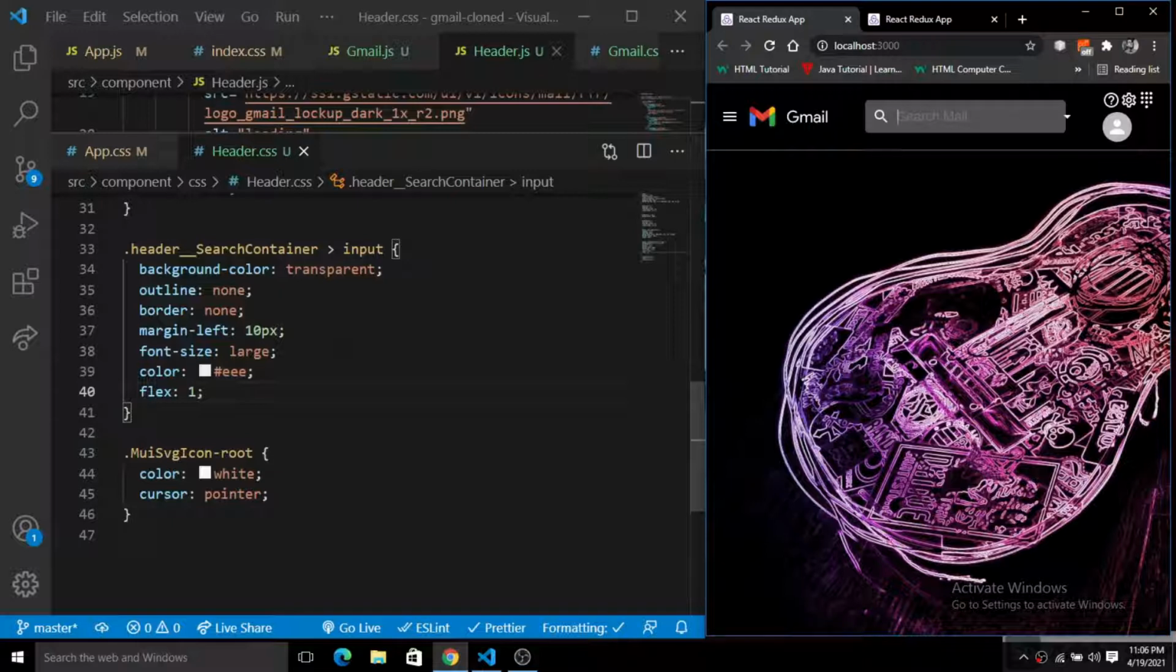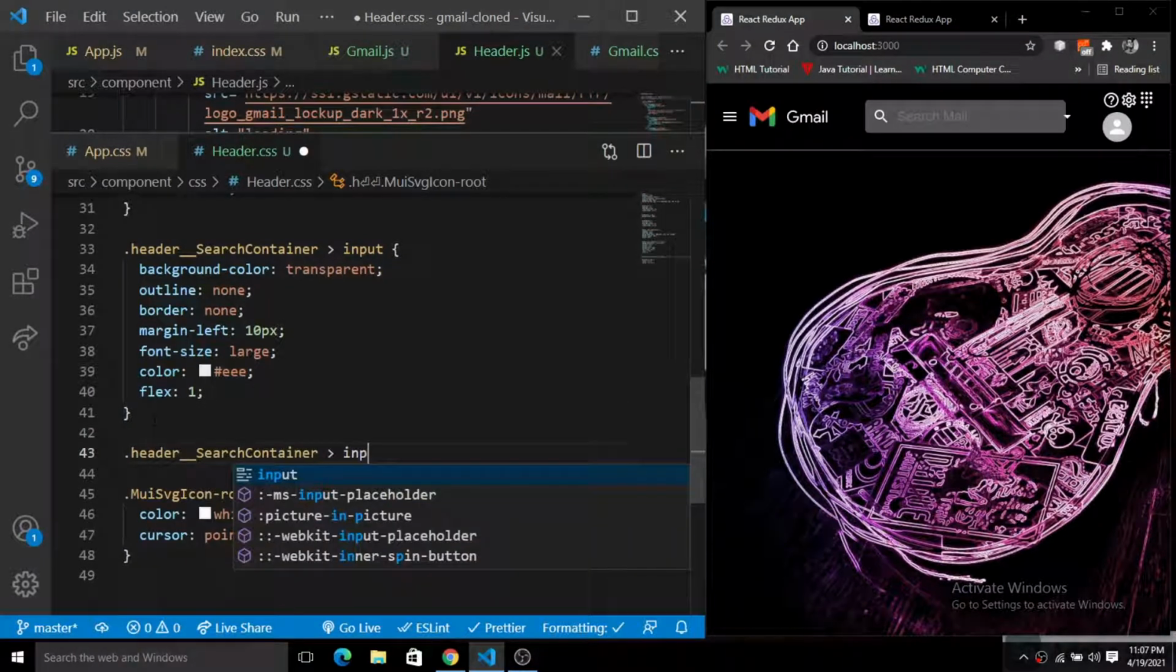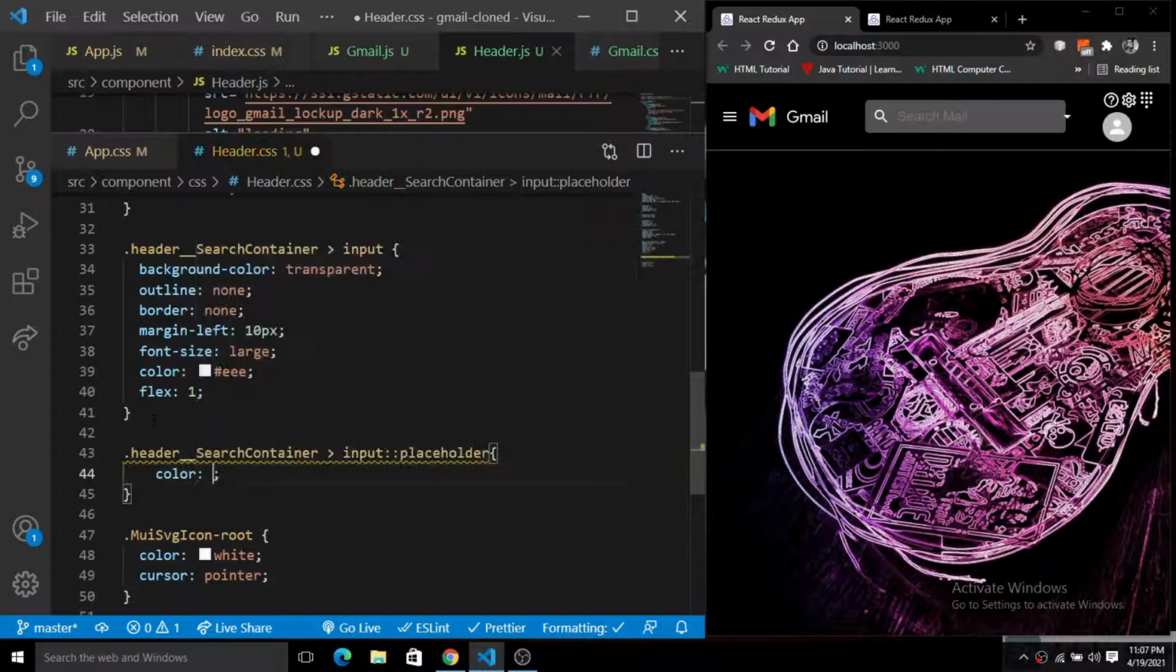Now you can see here we have a very faint placeholder. You can style the placeholder also. Inside of this input we have this placeholder, so for this placeholder we'll give a color of white. Let me give the color EEE, so it will be in a white color and we can see it, or we can simply put DDD. So we have this search mail container.